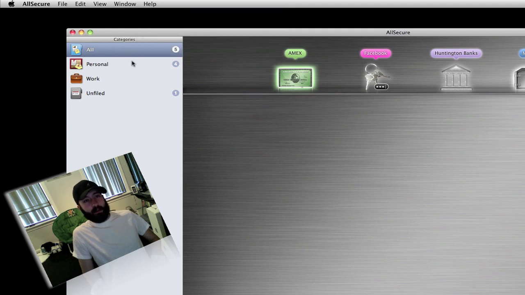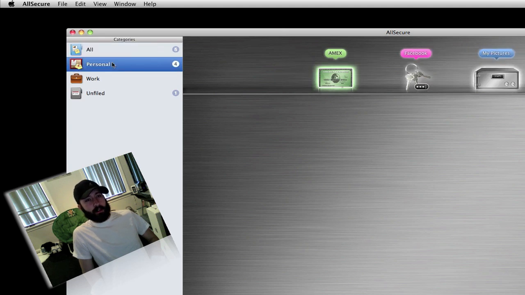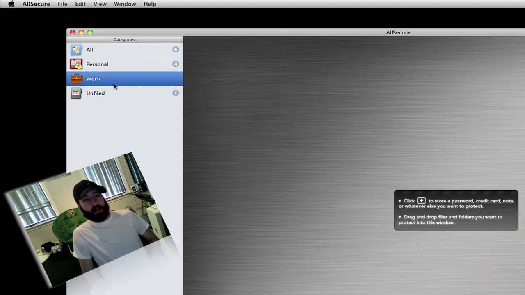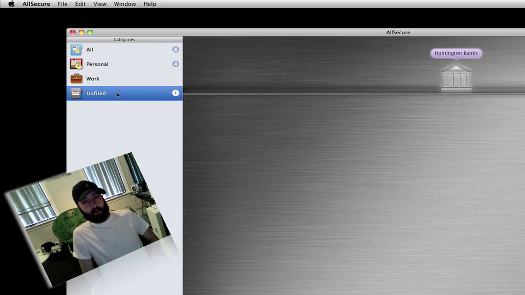So your categories are over here. This just basically makes it a little bit easier to keep up with things. If you've got a big list of files and stuff like that, you can have it set to show everything. You can have it show just your personal, your work-related, unfiled, which would be things that you've not put in a category yet. You can actually come down here and add new categories, and then over here is your items, which you can add by clicking the plus button over here.